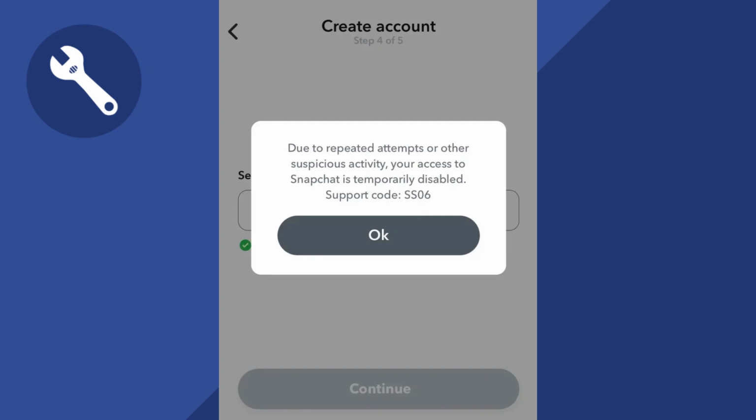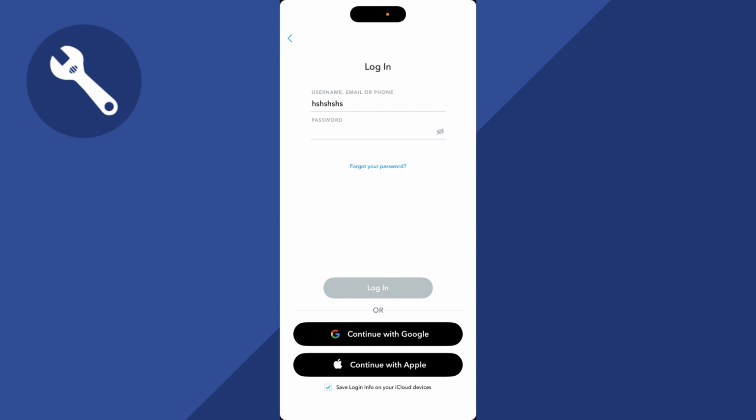How to fix Snapchat support code SS06. So you'll typically see this error message when you're trying to sign in to your Snapchat account. Either you've tried to sign in too many times, maybe your account is blocked, or maybe someone else is trying to gain access to your account. Now I'm going to show you a couple of ways on how to fix this issue.